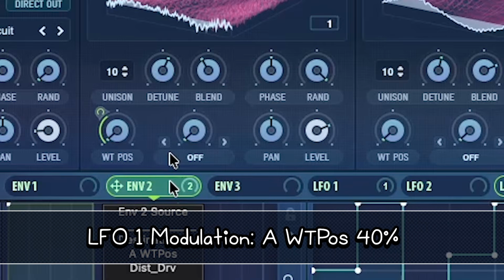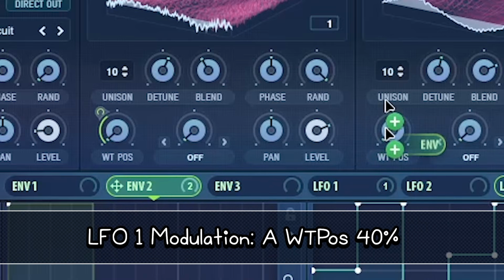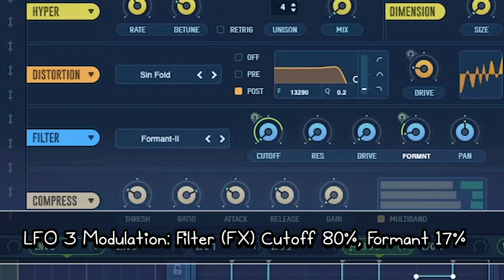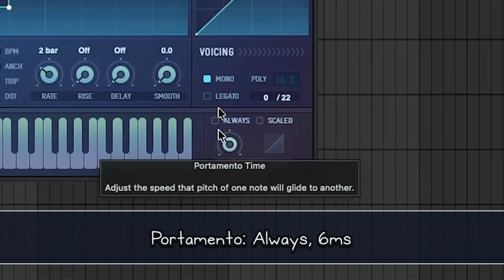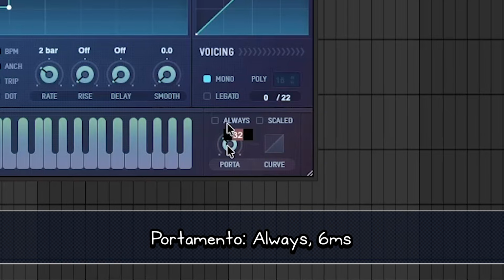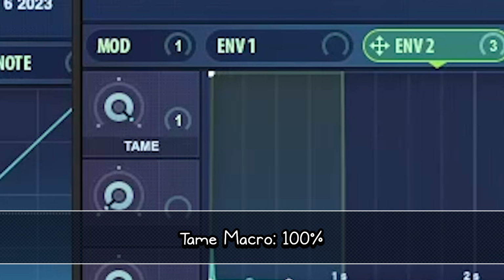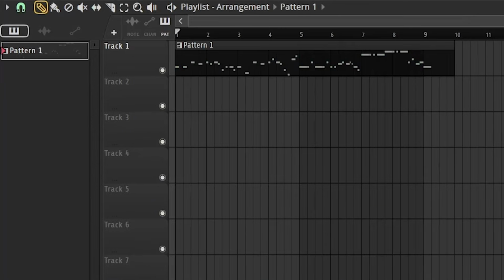Have LFO 1 modulating oscillator A's wavetable position to 40% as well. For LFO 3, have it modulating the filter effect's cutoff by 80% and the formant by 17. Lastly, have the portamento turned on to always and at 6% and set the tame macro all the way to 100. And when you're done with that, you'll have something like this.